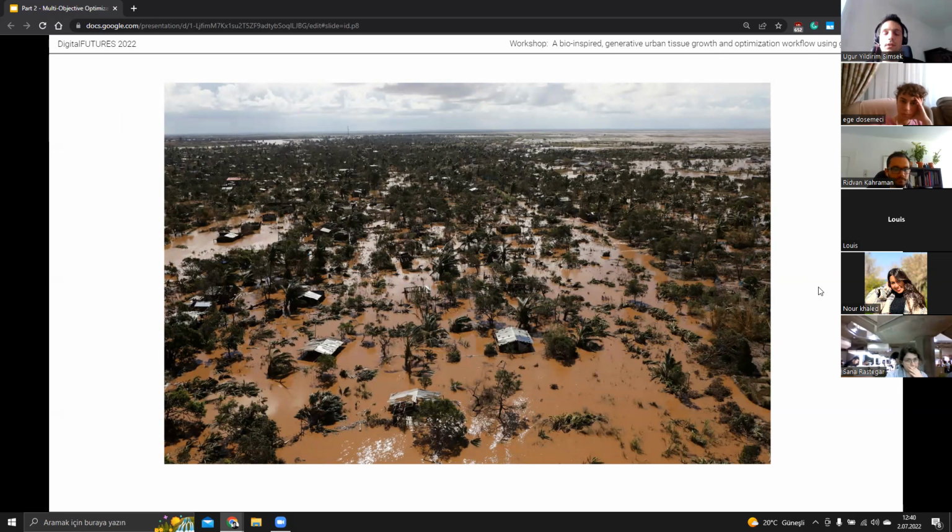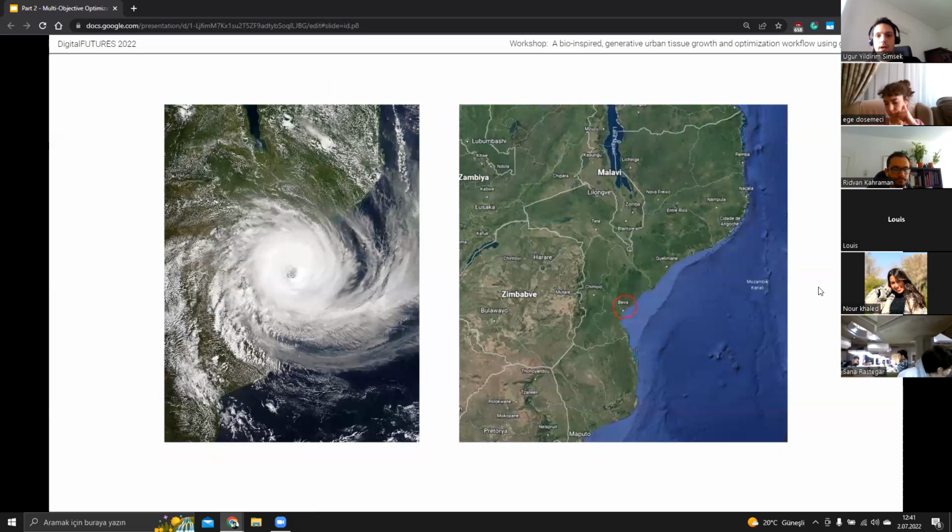there was a huge catastrophic cyclone there. At the end of this cyclone, thousands of people lost their lives, and even more of them lost their homes. And there was a huge, immediate crisis to relocate all these refugees back to Beira. So you can see the devastating effect from the previous image, and you can see the location of Beira. It was in the middle of everything in this case.